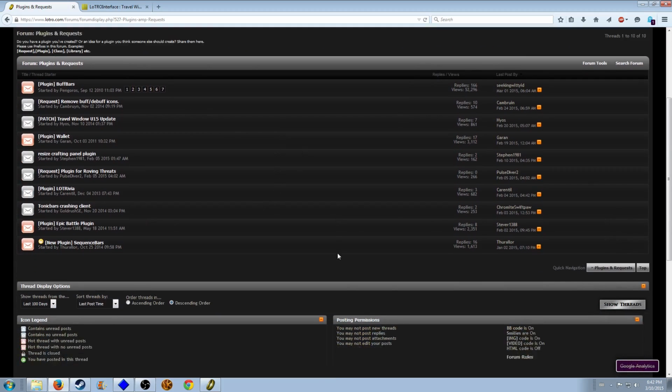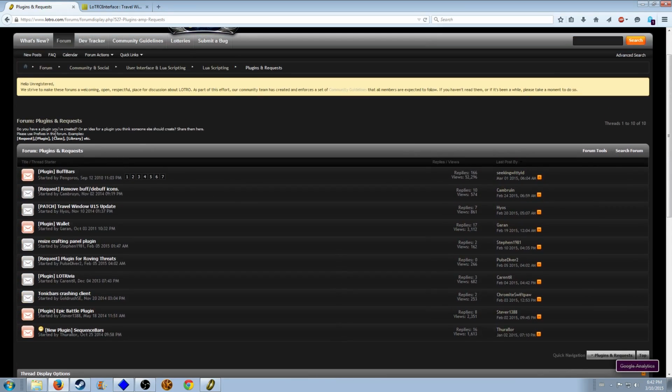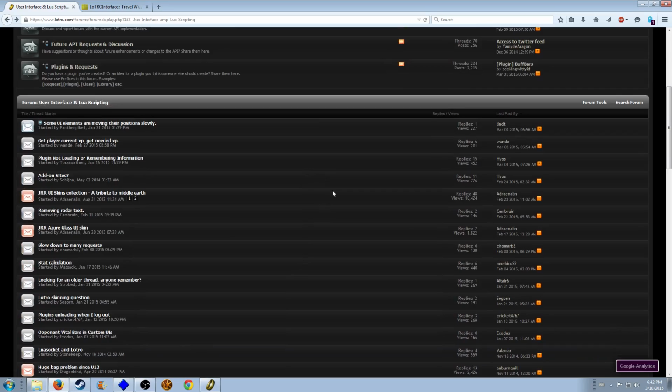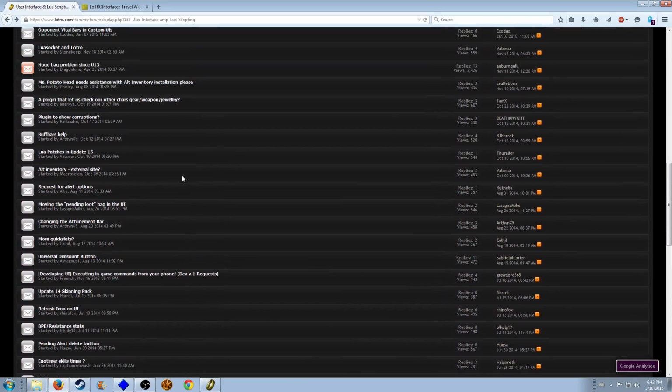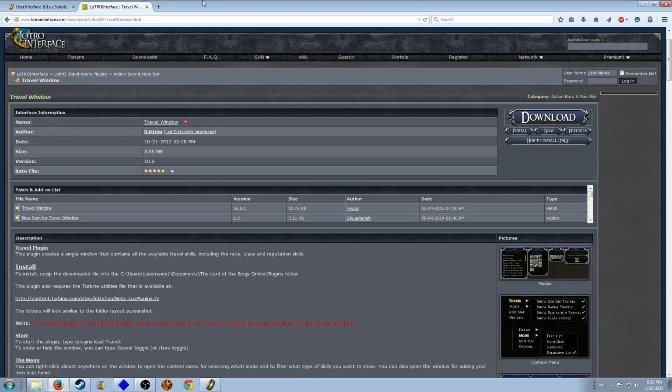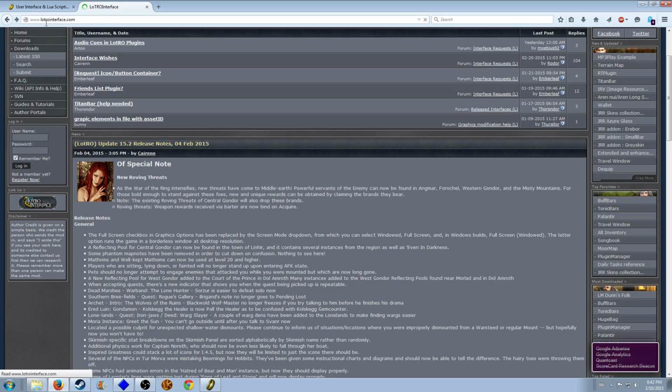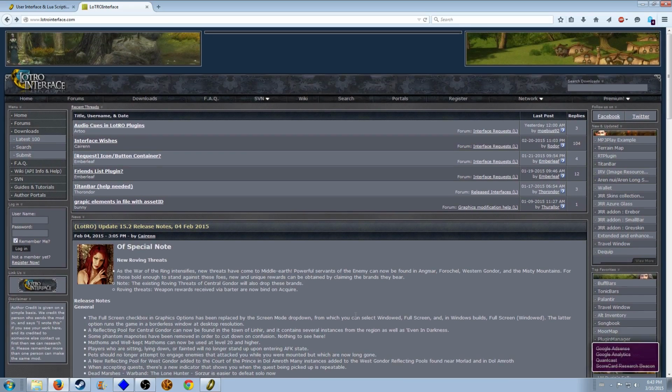Now they're probably not the best place to get them, personally, I think. As you can see, it's only one page. There's a lot of pages here, and you might want to go through all of them. So I personally go to this little page called lotrointerface.com. Sorry, I have a little cold here.